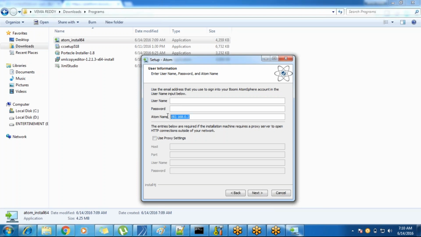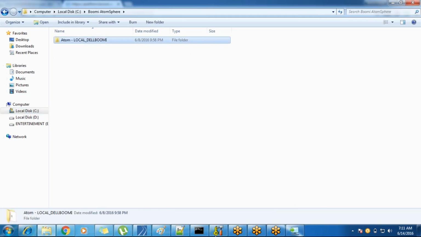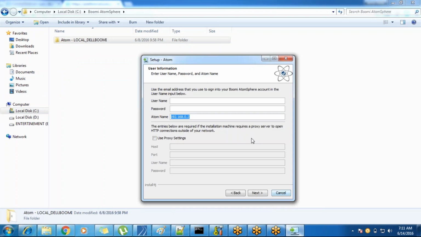And the atom name is free text, whatever you want, you can give it, or even later, once you install an atom, we can still change this value. In my case, I just gave local atom here. This was the name I gave: Local underscore Dell Boomi, as the atom name.